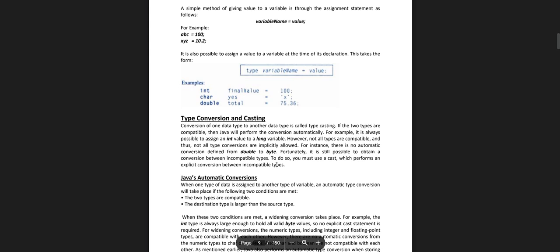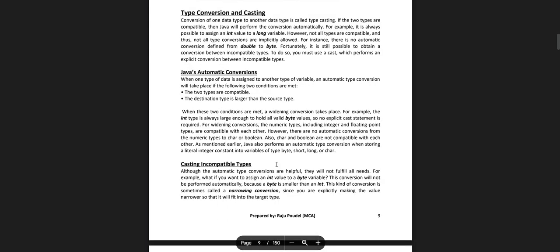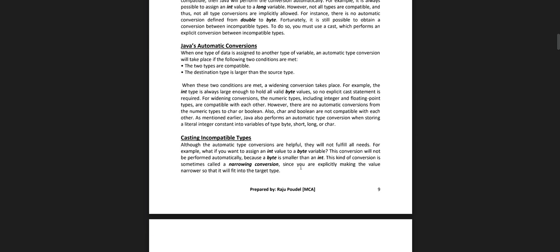Two types are compatible when the destination type is larger than the source type. These two conditions are needed to avoid conversion casting. For incompatible types, automatic type conversions are helpful but will not fulfill all needs. For example, if you want to assign an int value to a byte variable, the conversion will not be performed automatically because byte is smaller than int.